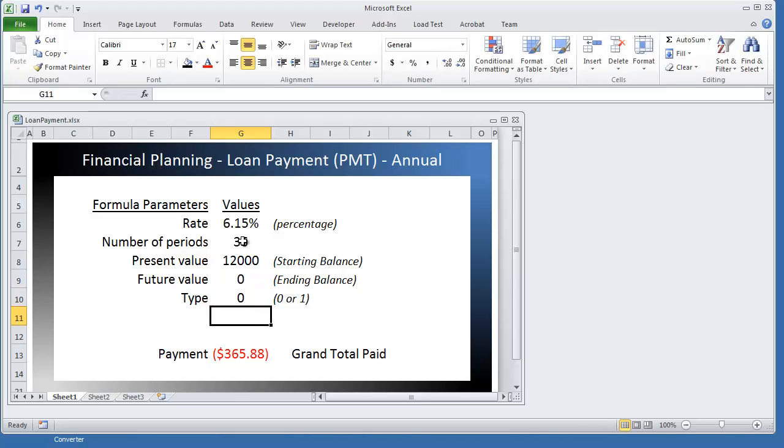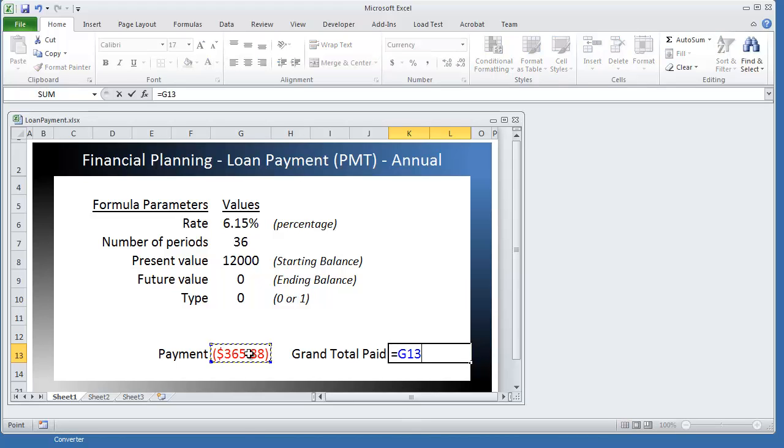So our payment every month is going to be $365.88. But we want to know the grand total that's going to be paid over the lifetime of the loan. So go on and select that cell, and all you do is type an equal sign, and you'll get the payment multiplied by the number of periods. And hit enter. So over the lifetime of the loan, that's going to be $13,171.66. That now completes this video, guys. Thank you for watching.